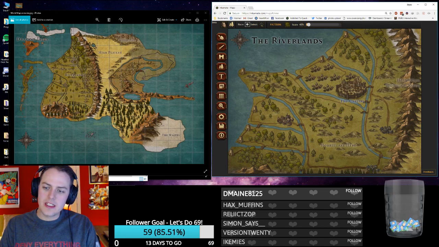Scatter some more trees. These areas look a little more foresty like they're supposed to. Ah, okay.